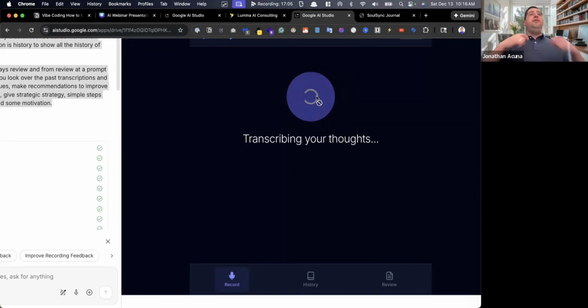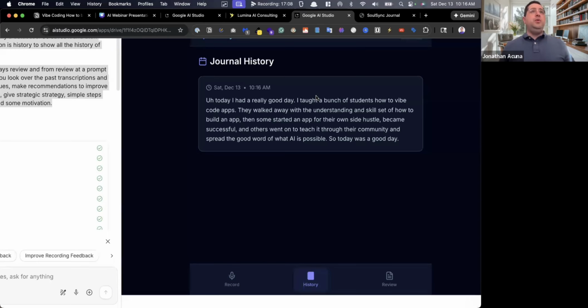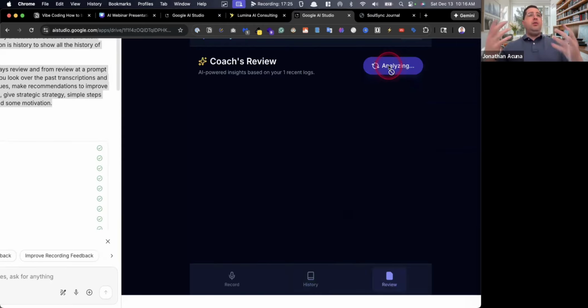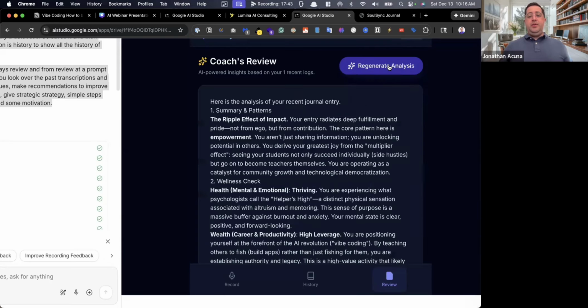So one click of a button. Coding this complexity of app now costs next to nothing, and that's why we're using Google. It transcribed and recorded my voice. It's in history, and now if I go to the review tab and click start review, we're using two different bots: one to do voice to text transcription, and another that's pre-prompted to be a life coach that takes your journal entries, adds a special prompt, and gives you some advice to help you.